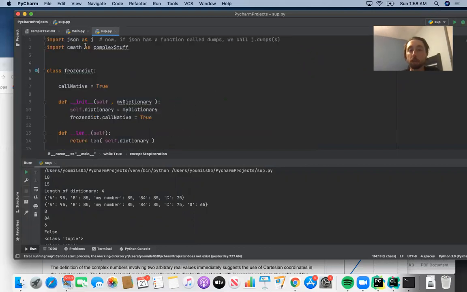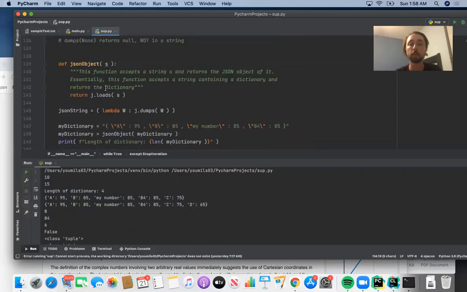And in order to use JSON, we have to import the module. So we can say import json as j. Now if json has a function called dumps, we're going to call j.dumps of s rather than json.dumps of s, because we're importing it under a different name. Hopefully that's clear to you. So we can say define json_object of s, return j.loads of s.